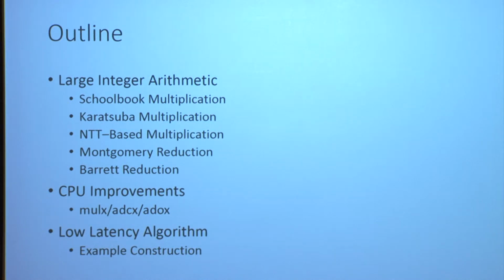Then I'm going to talk about some CPU improvements that sped up large integer arithmetic, and I'm going to talk about the low latency algorithm that we constructed for VDFs, for fixed modules.